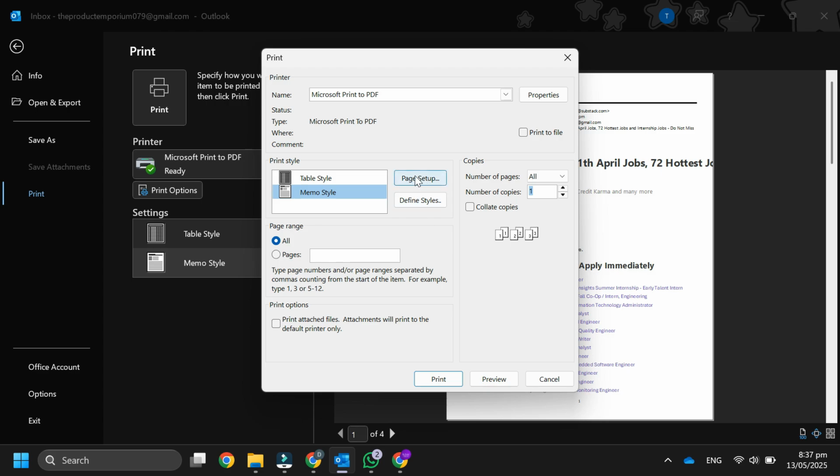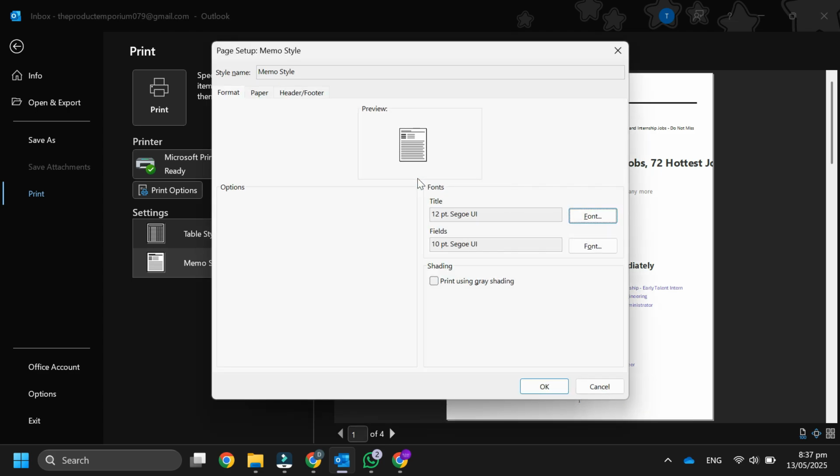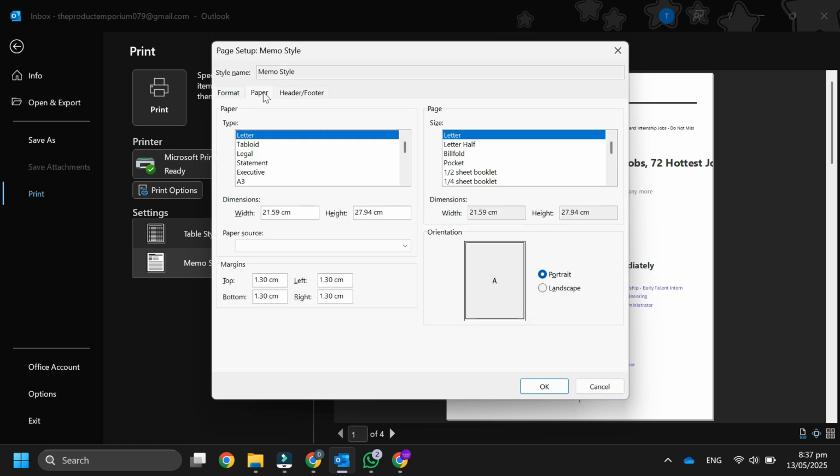Here you're going to go page setup. Once you're in page setup, at the top there's format, paper, header and footer. We're going to go over paper, and clearly this email should be printed in landscape, not in portrait.